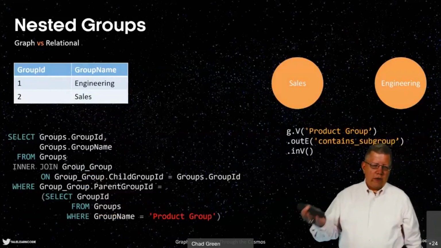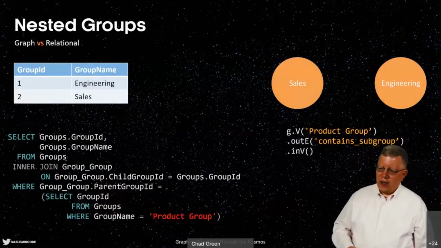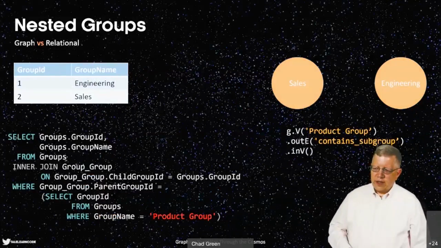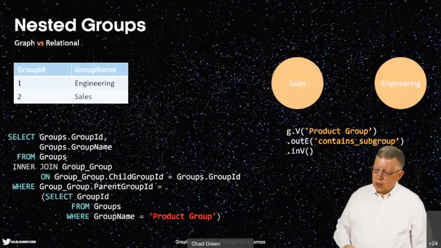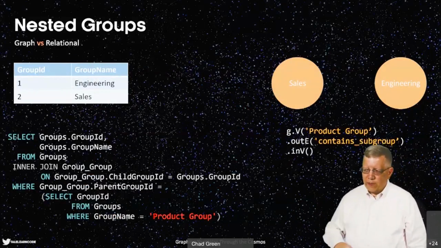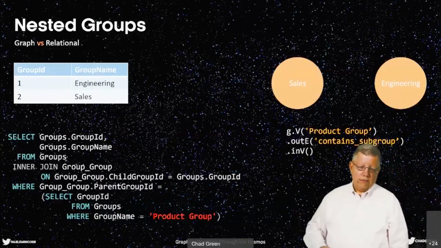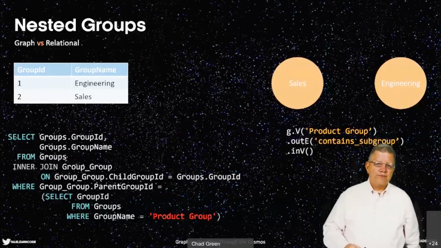And then sure enough, if we were looking at queries, now I had to even do a subquery in here in order to get the data correctly. Whereas on the graph side, I had, go give me the product group, give me the out, give me the in. All right, very, very simple.